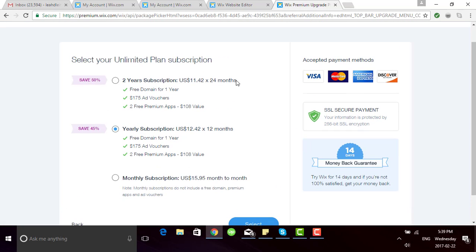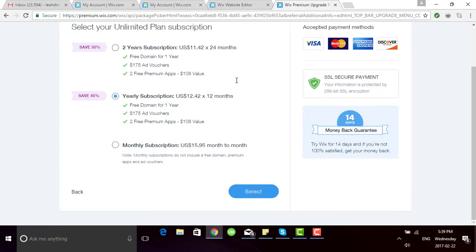Now you get to select your unlimited plan subscription. It might be tempting to go with the monthly subscription, but just notice that it does not include a free domain, premium apps, or the ad vouchers. And you remember that those added up to quite a value. So if you were to add those on, you're going to be boosting your costs. Personally, I prefer to save 45% and go with the yearly subscription. It includes all those things.